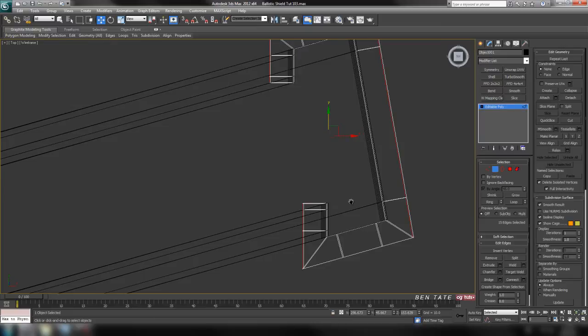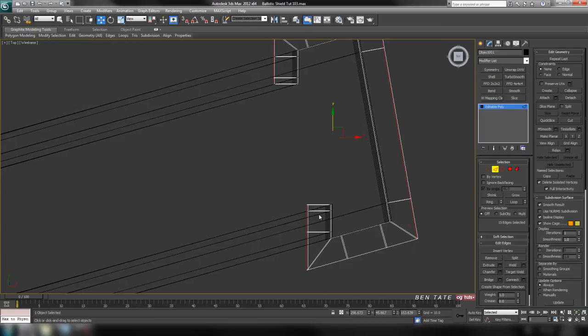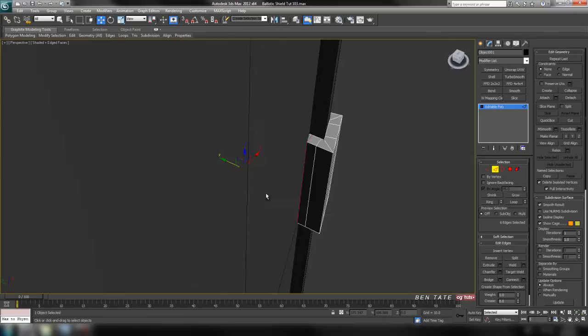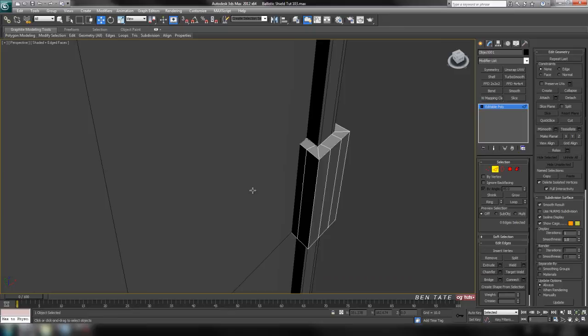Alright, so let's maybe get rid of a few of these edge loops here. Let's grab this one here as well as this one here. And we'll do a loop on that edge. Okay, so we have these ones selected on each side. We'll just control backspace those out.